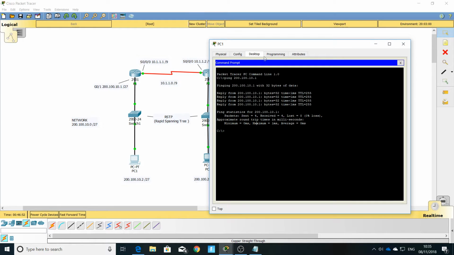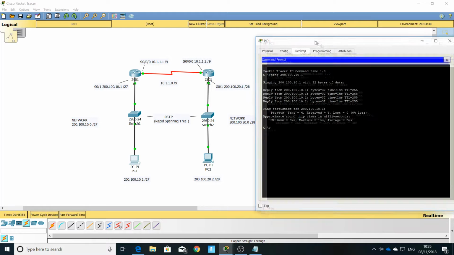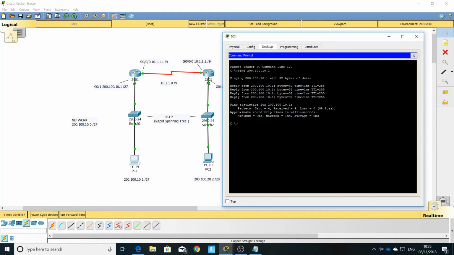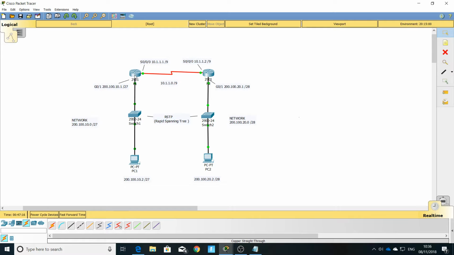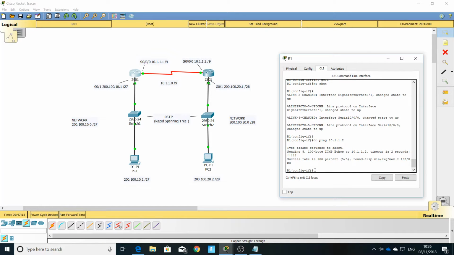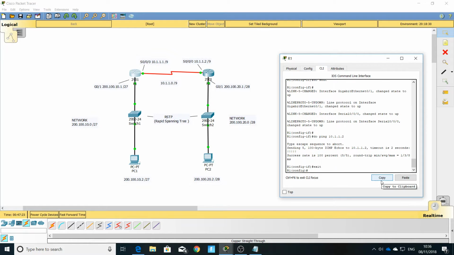Watch. I bet I won't be able to ping this PC because I haven't done the IP route. Ping 200.100.20.2. Yeah, this is what we're doing at uni. I did the bloody IP route wrong. We're going here. Get out of there. So IP route.